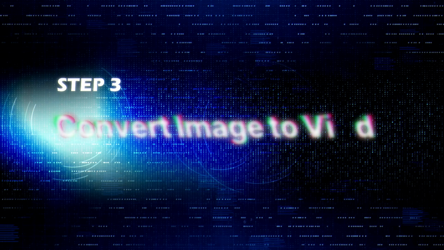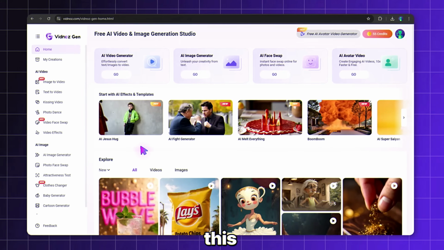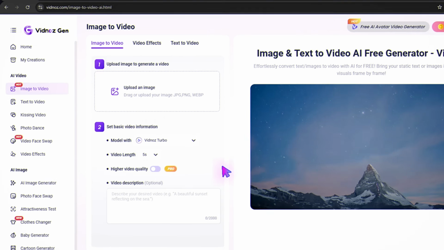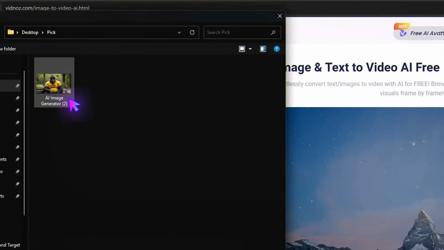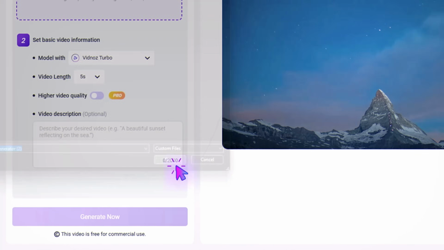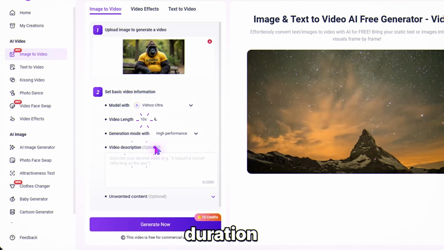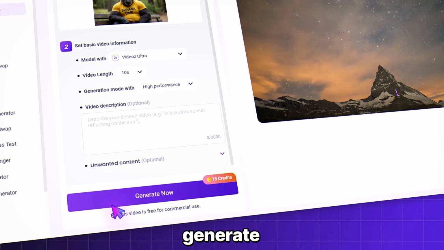Step 3, convert image to video. Now, let's make this monkey come alive. Back in Vidnoz Gen, click AI Video Generator. I upload my monkey vlogger image, choose my model, Vidnoz Ultra, set the duration and generation mode, and hit Generate.